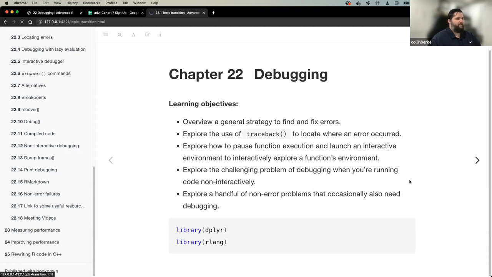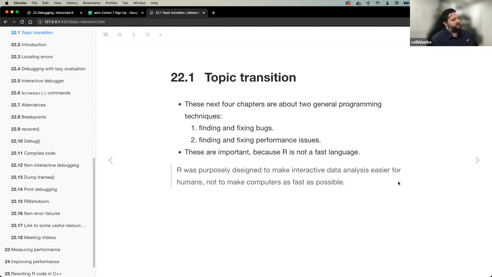The first thing that I do want to mention is that we are in a topic transition because this is the next section of the book. These next four final chapters are going to be focused on general programming techniques. And this first one is about finding and fixing bugs, so finding and fixing issues within our code. And then the final three chapters are going to be focused on finding and fixing performance issues. So how do we find those performance issues and how do we solve for them?